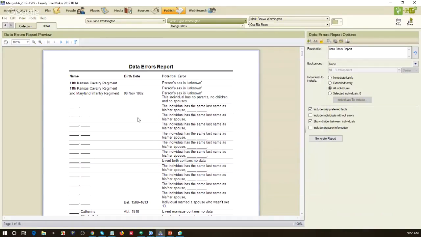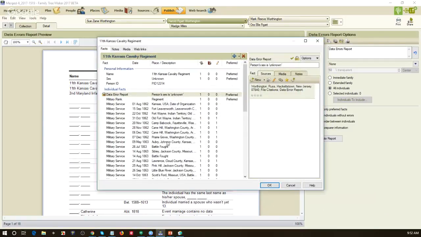Now, the first part of my data error management report is to get this information that's in the potential error into a place where I can work with it. I'm not going to work off of the report. So I created, and let me bring this back up, I created a fact called data error report, and I'm going to do one here in a minute. But there's a fact called data error report. It's marked private, so I'm the only one that can see that error.